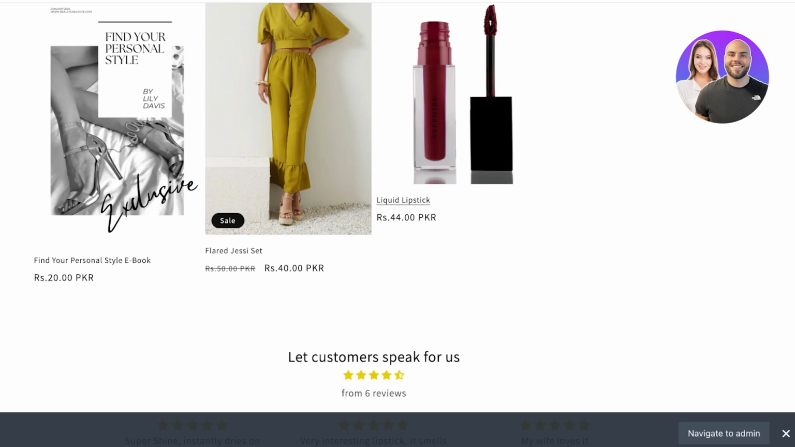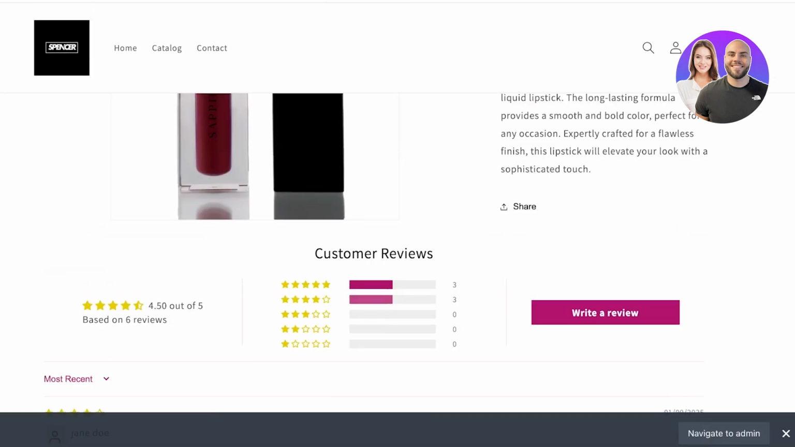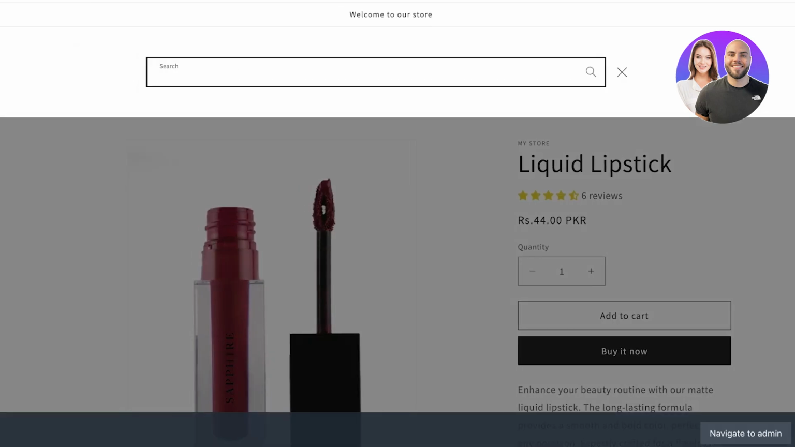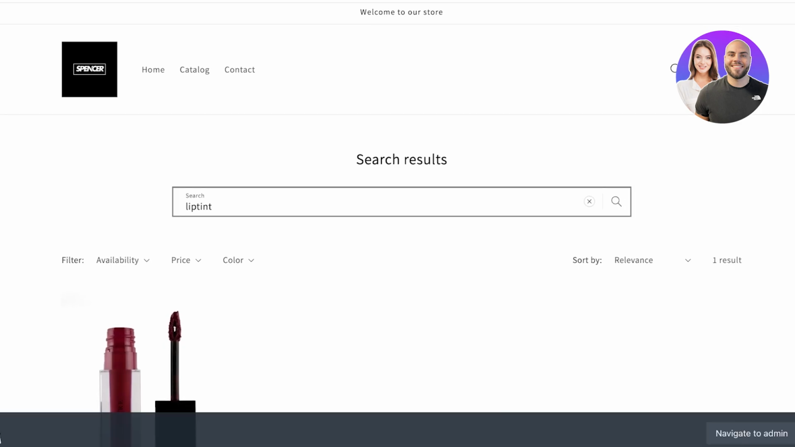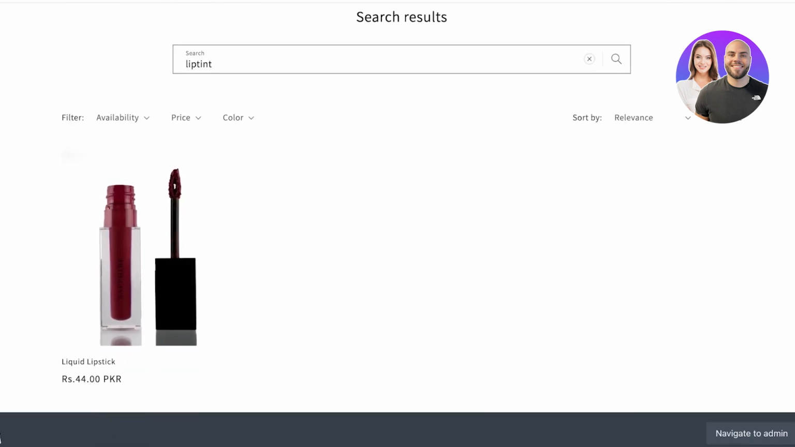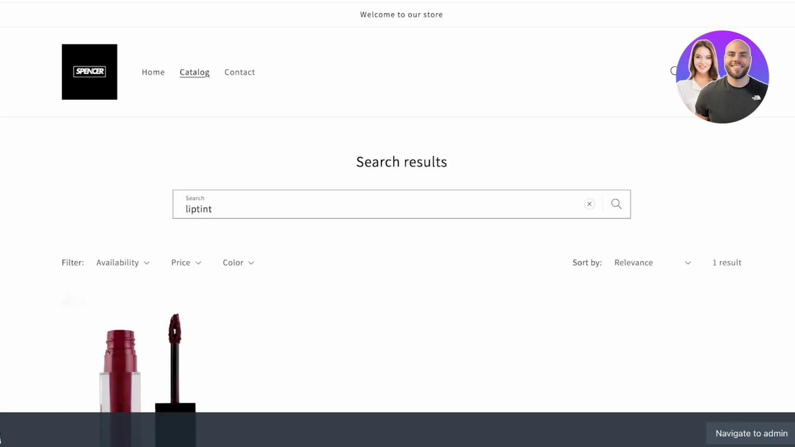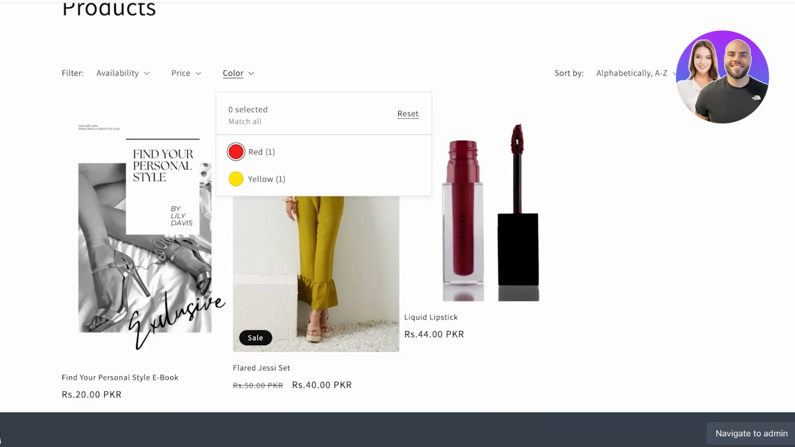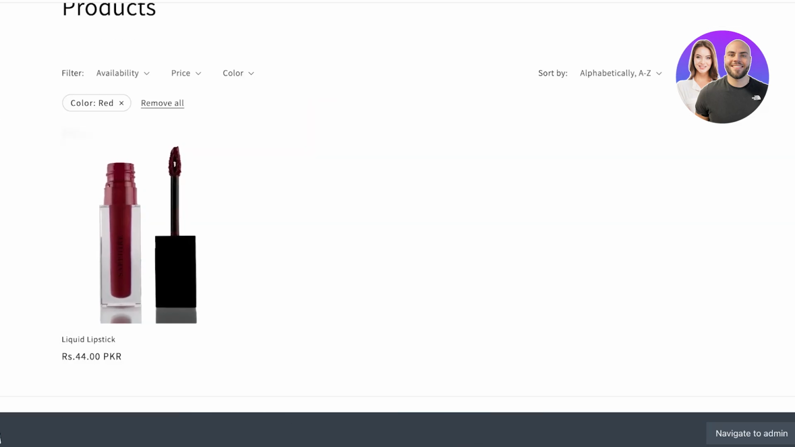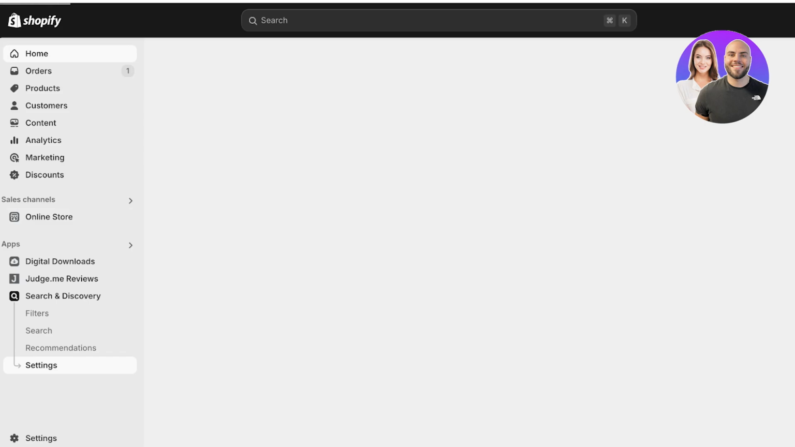Now if I open up my Shopify store and I go ahead and search for my liquid lipstick, you guys can see that if I go on top and search for lipstick or lip tint, even though I searched for lip tint, which is not a keyword included in this product, because it has the word lipstick included and lipstick and lip tint are synonyms, the product is being searched. Then additionally, if I go into my catalog and I go into filter, I can click on color and select red, and all the products that match red are going to be displayed. And in this way, you can add detailed product filtering in your Shopify store. It's really that simple and easy.